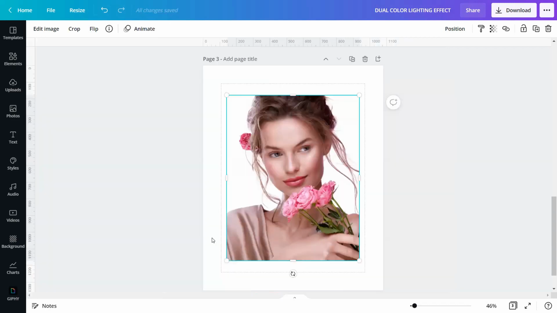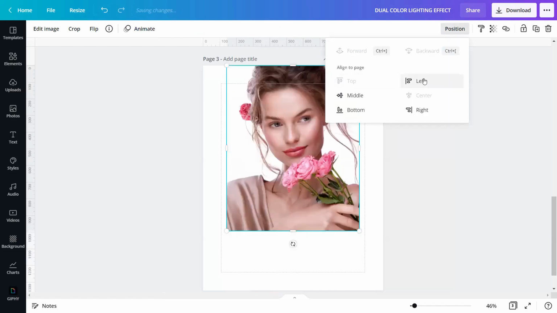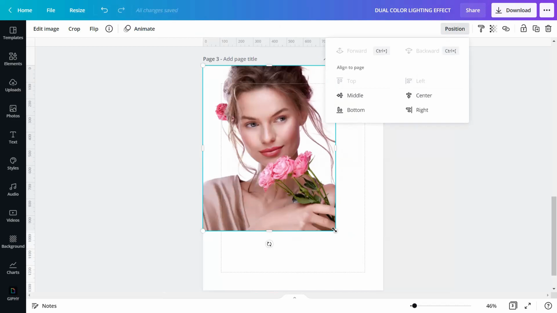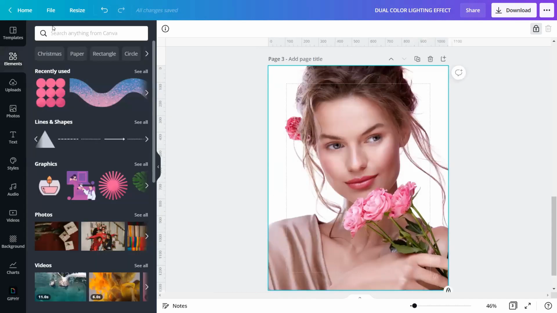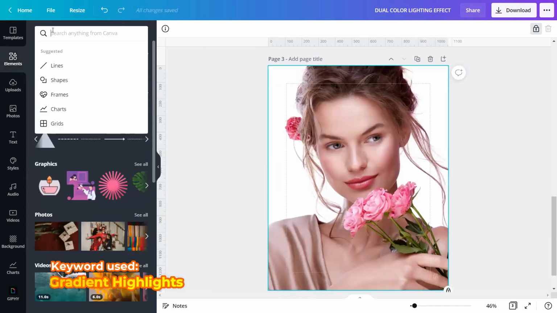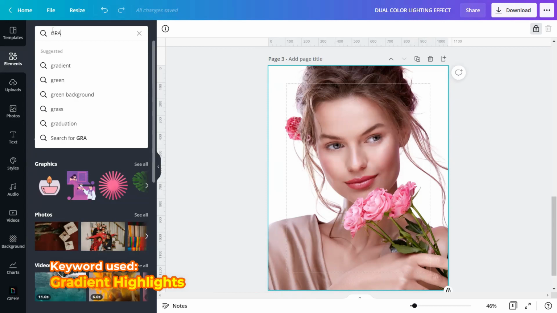I'm gonna resize it to fit the whole page. And lock it. I am now ready to create the dual lighting effect. Next step is I will go to elements and I'll search for the keyword gradient highlights.